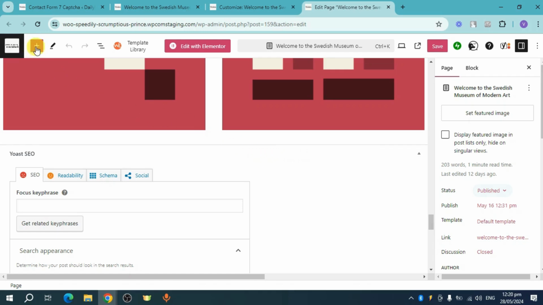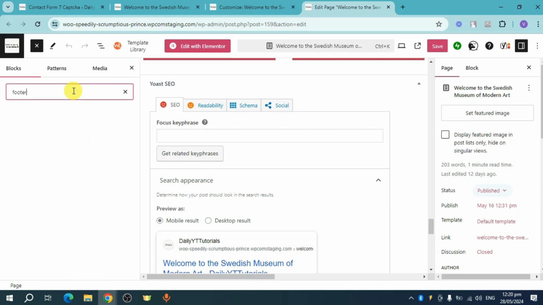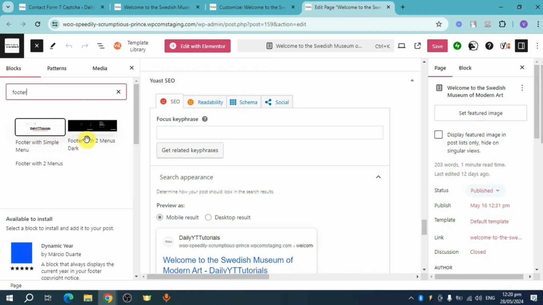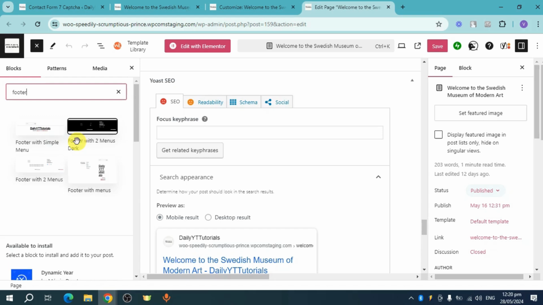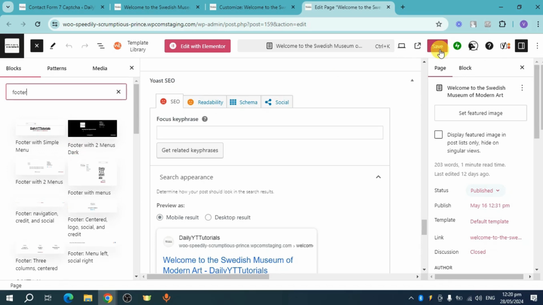You can also add some blocks to the footer if you want. If you search here for footer, you can add a few more things to your footer. Once you're done, you should be able to see this footer with simple menu. Now you can head over and choose which ones you want to use for this. Once you're done with everything, just click on the save option and you should be good to go. So that's the whole process.